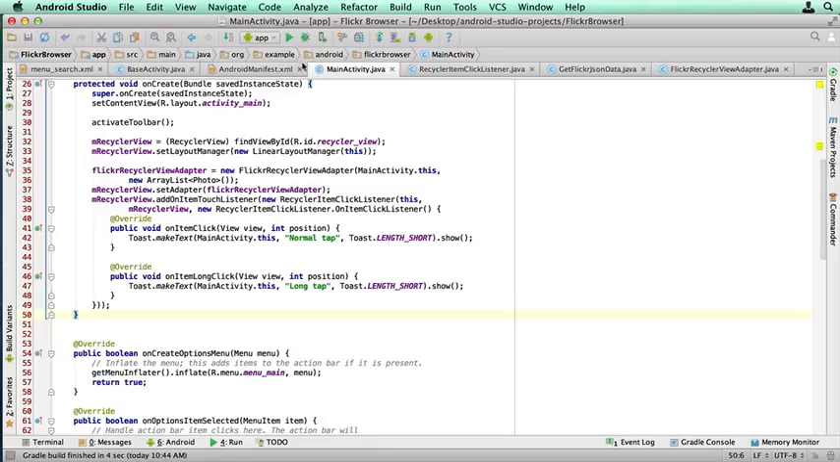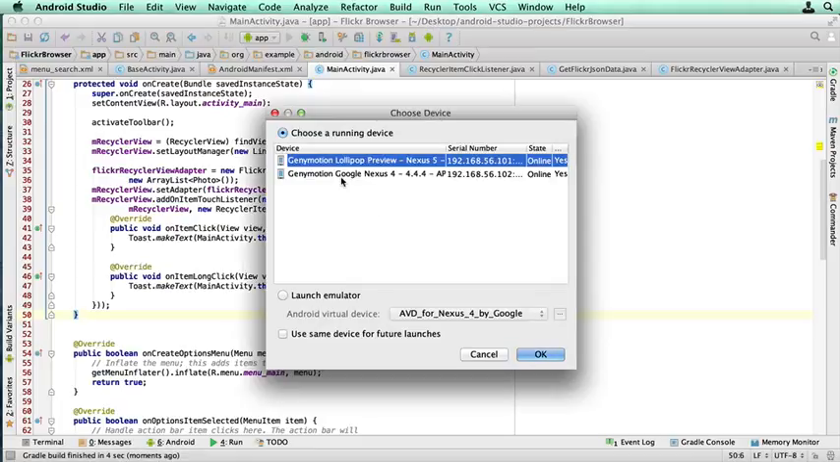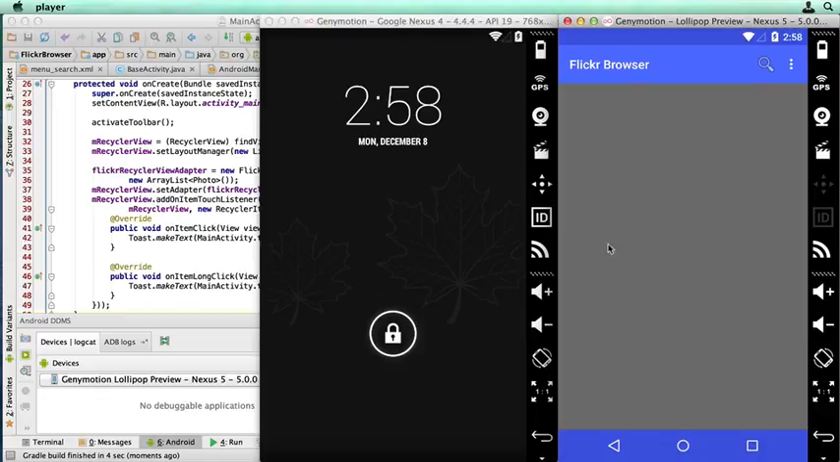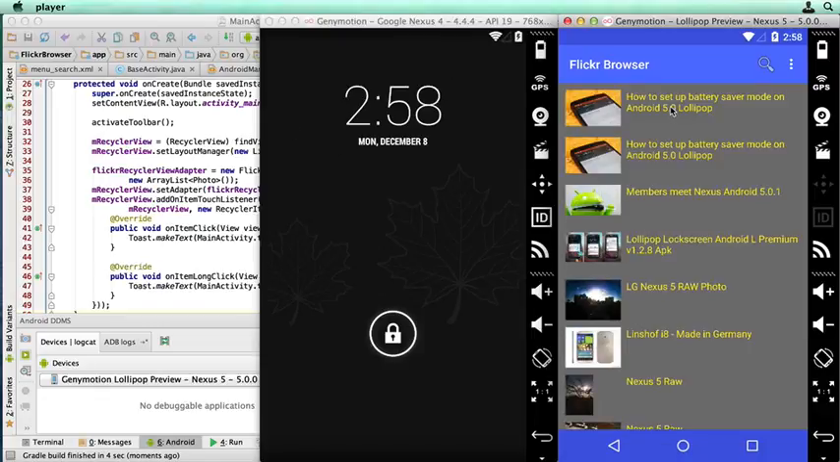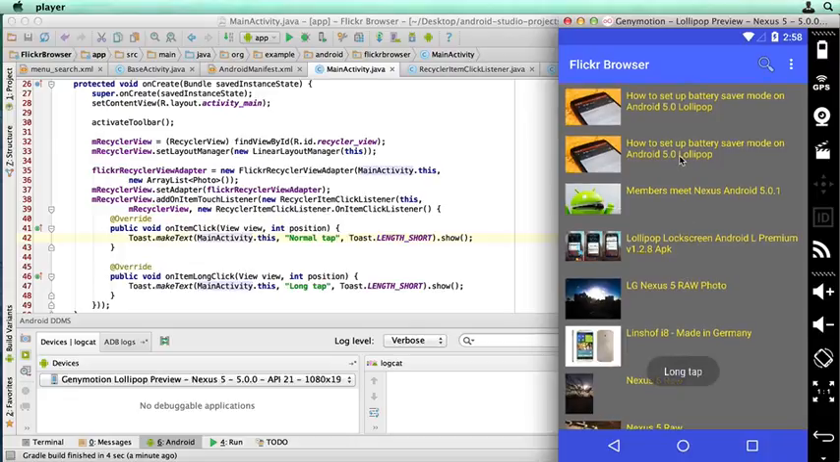So let's check to see whether this works, whether these events are being generated. What we'll do is we'll run it. We'll just run it on our Lollipop Genymotion, which I always select the wrong one. And now if I click one, you can see the message down the bottom, normal tap. And it doesn't matter where you tap. If I hold down my mouse button, I'll get a long tap. But a quick tap and release, I get a normal tap. These toast messages are a little bit delayed because we're running on the emulator. Wait till it disappears. But now if I hold down, I get a long tap, as you can see.